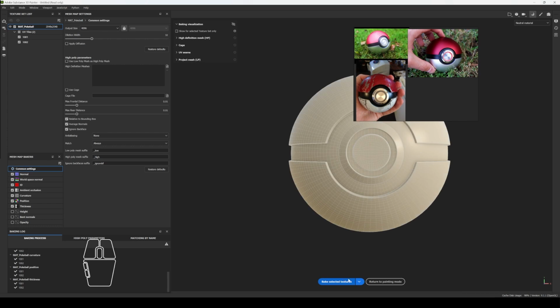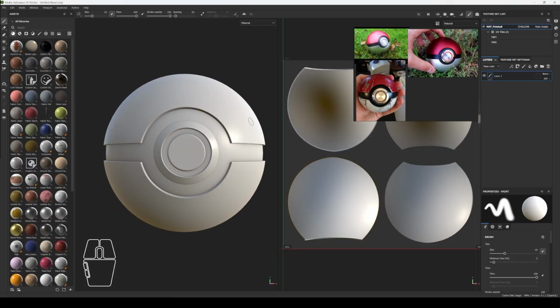So now that my baking is done, I can click Return to Painting Mode, and this will bring me back to my general Substance viewport. Now, the next thing I want to do is create and assign different folders or different groups to each part of the object, like one for red, one for white, one for the black, and one for the metal as well. And this is going to make it easy for me during the texturing process to separate things by material.